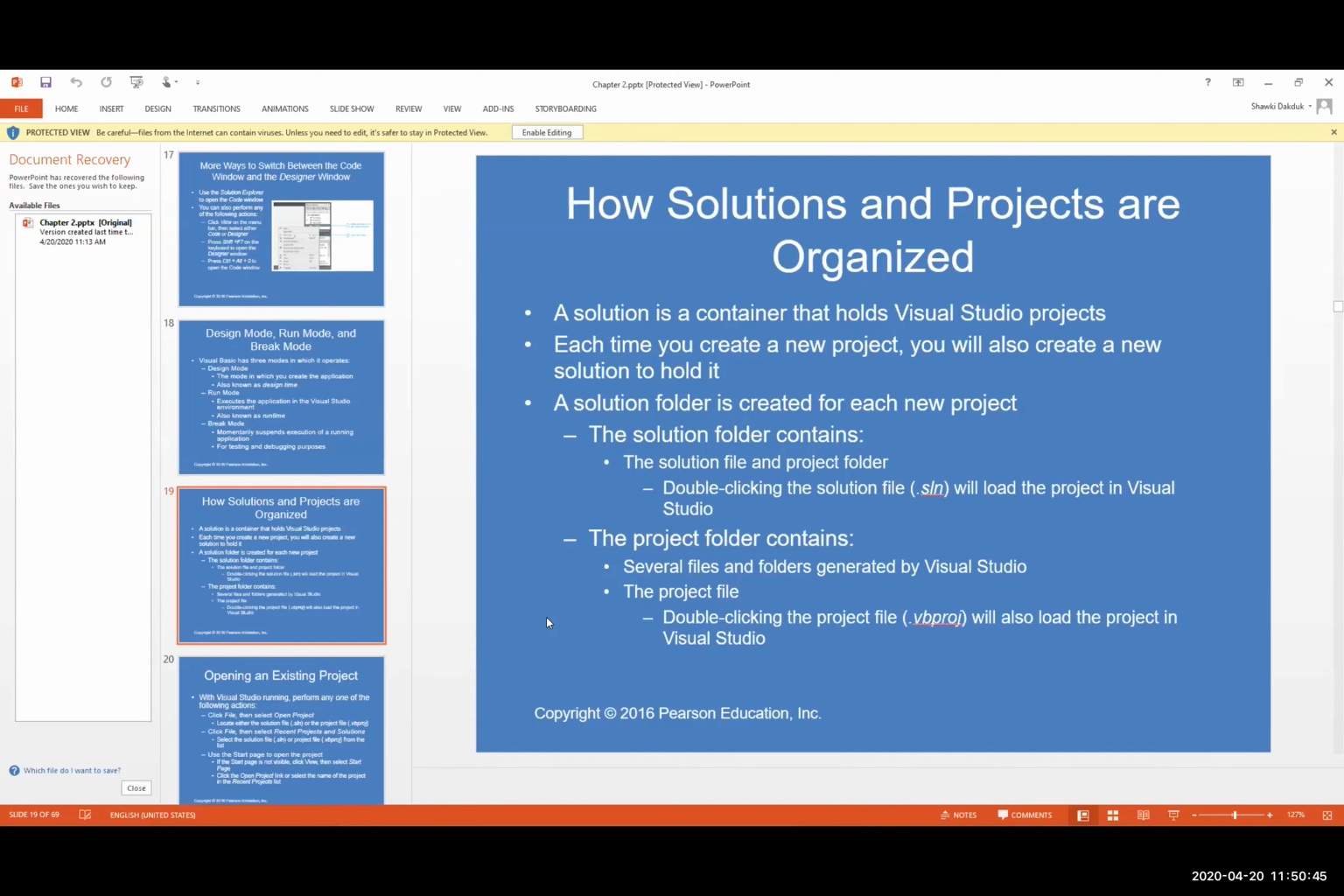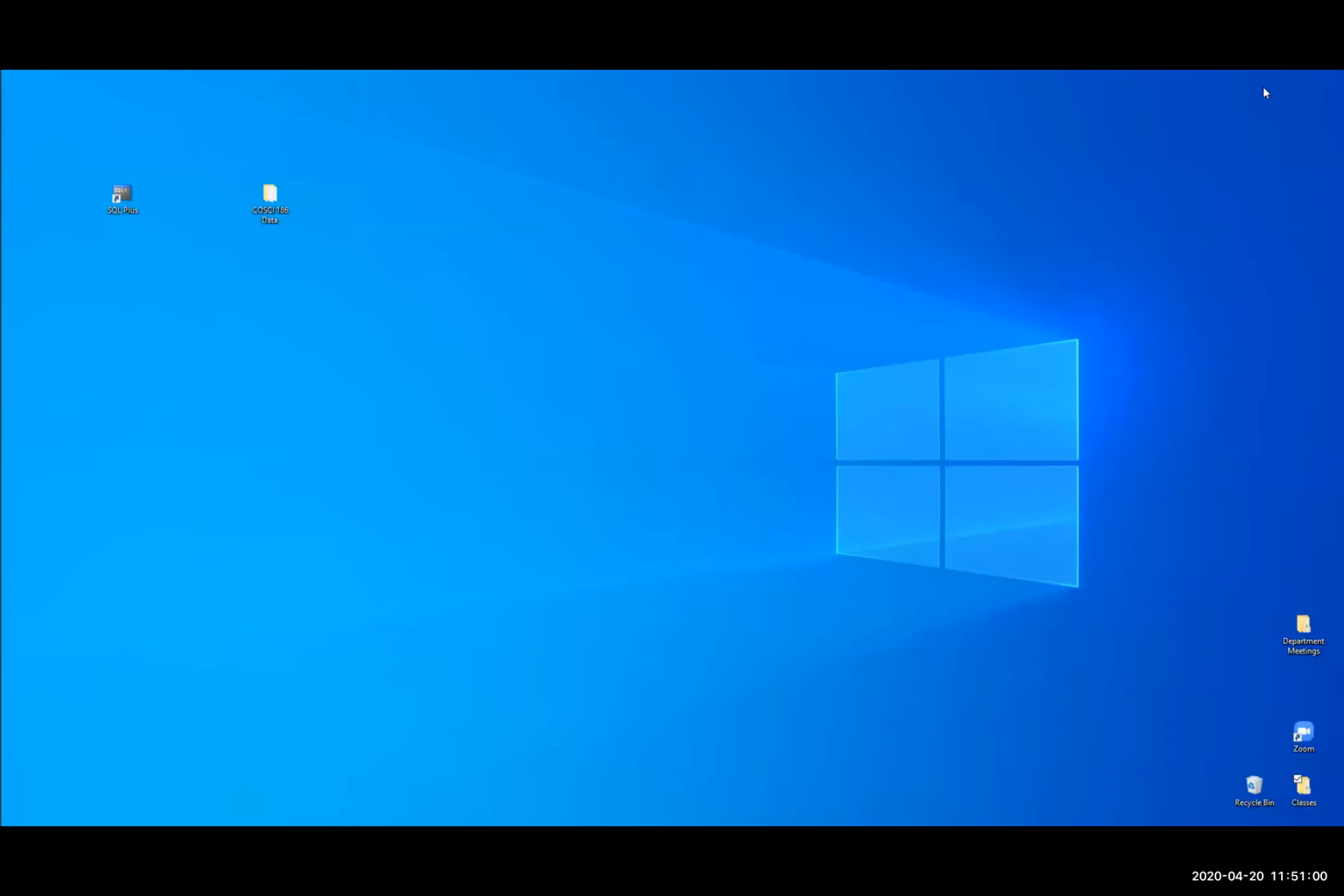Okay, every program you create in Visual Basic creates a project. All right, so what happened when you created this project? It created a folder. So I'm going to go ahead and show you what happened. I did put it under the COSCI 103 folder.